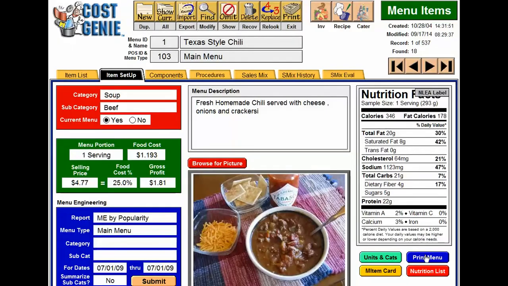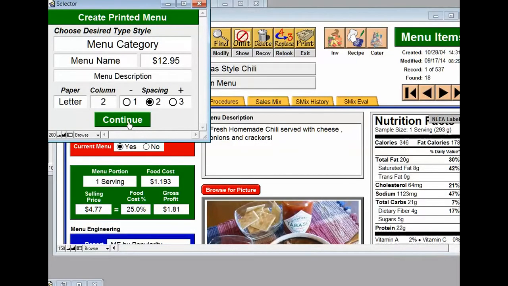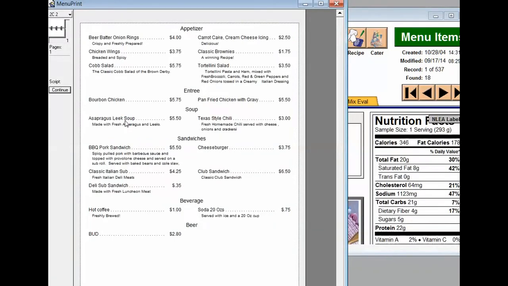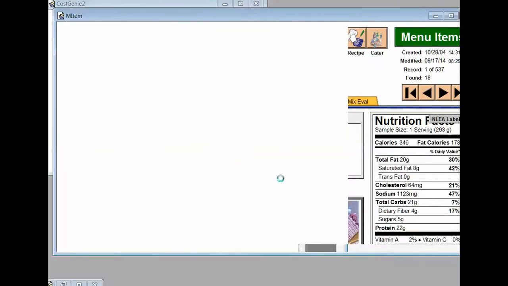Now the print menu is sort of an extra. What we allow you to do is print a menu to use, say, when you want to start your menu and you don't want to spend a lot of money, and you can go ahead and modify this.